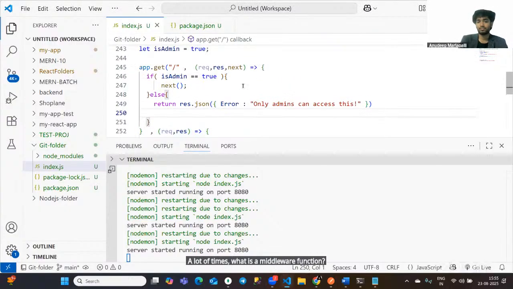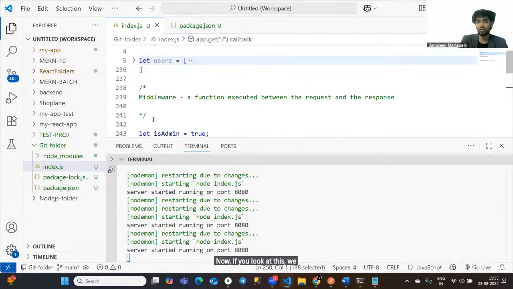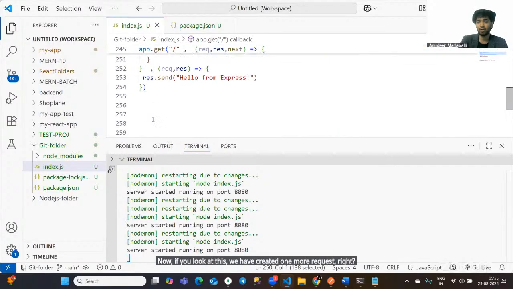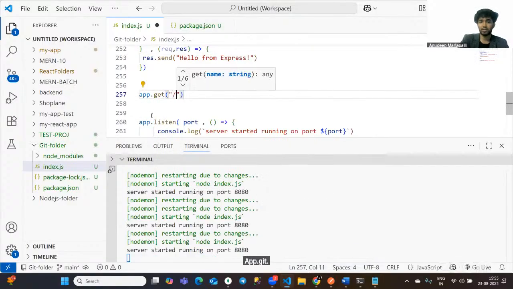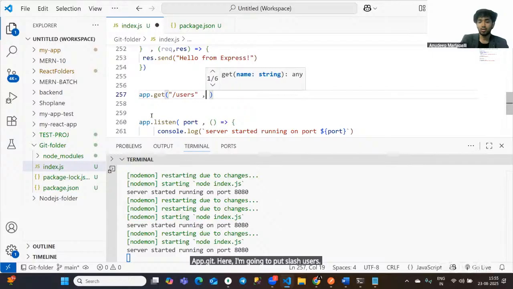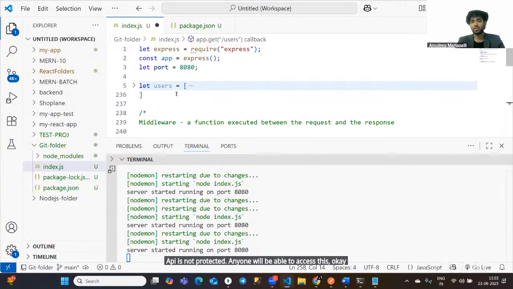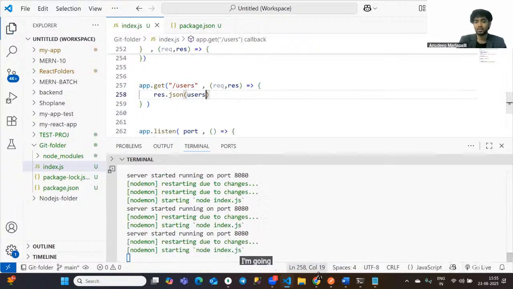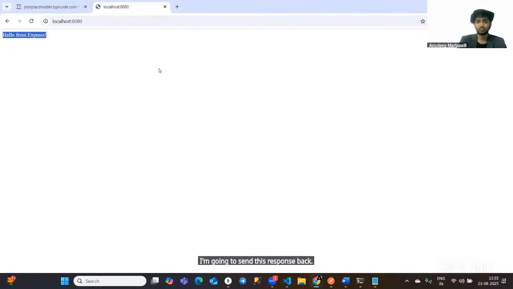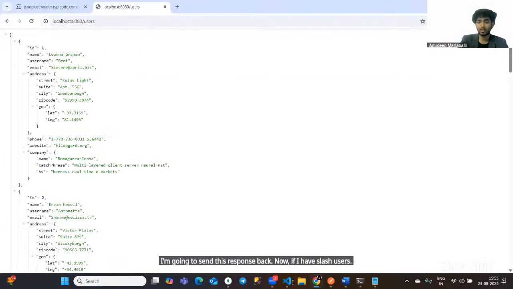Now here, if you look at this, we have created one more request, right? Let's say that I'm going to create one more request here, app.get. Here I'm going to put /users. Now this particular API is not protected. Anyone will be able to access this, whether the person is admin or not. I'm going to send this response back. Now if I have /users, see, I'm getting the response back.